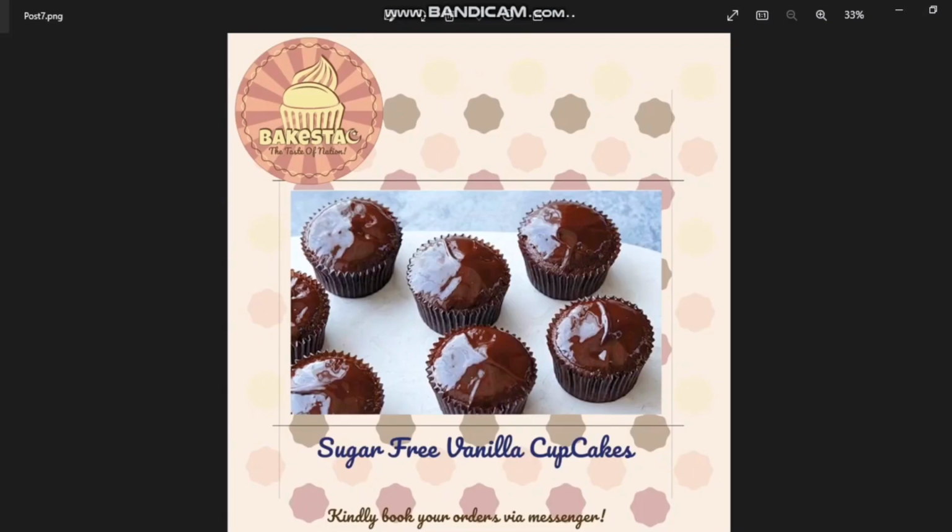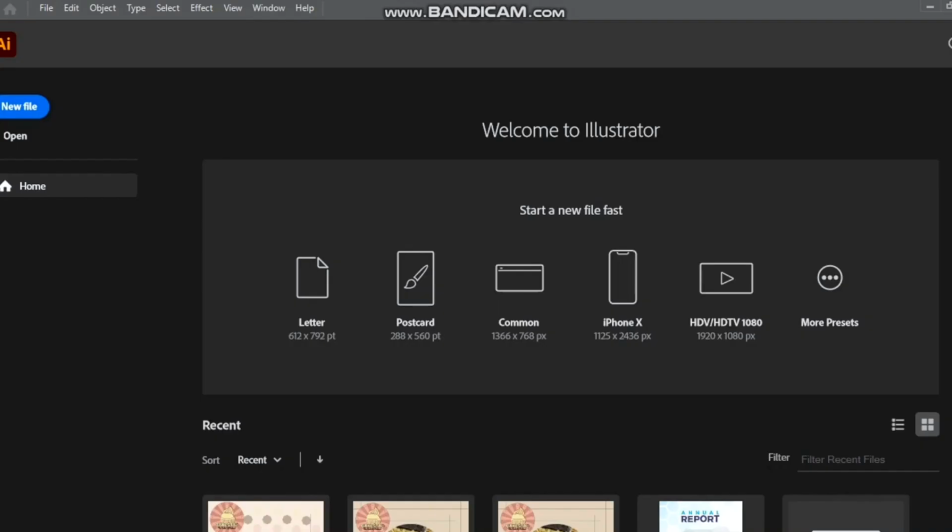Here you can see the file. It is again saved as PNG. You can see its name from the left corner. So that's how you can save an Adobe Illustrator file as a PNG. This was the easiest way I know of saving a file from Adobe Illustrator as a PNG.